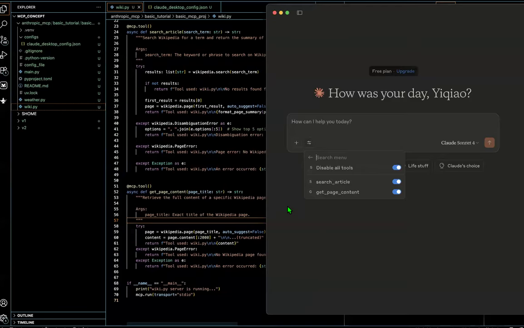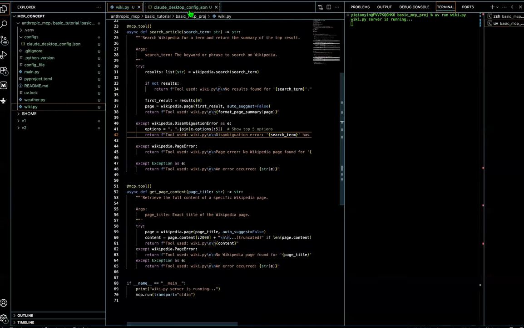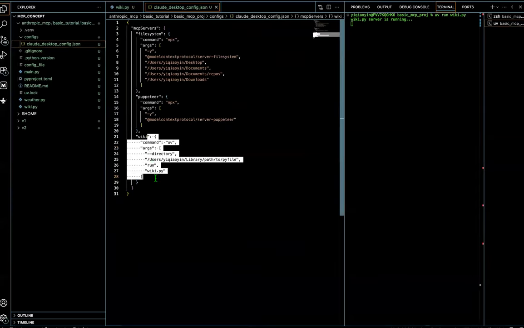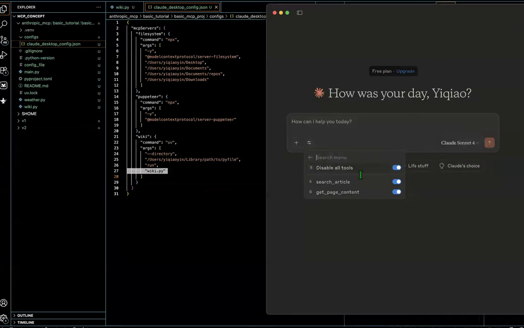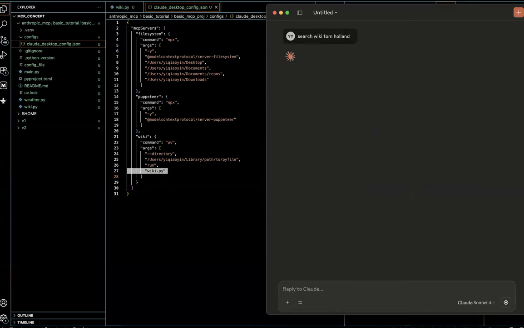Now, the reason that this client-side desktop knows that these are tools is because in the configuration here, I have the schema, which is a dictionary object that tells the chatbot that, hey, this tool is here. This is a directory, this is the Wikipedia.py script, and here is where that server lives. So that allows this tool to be registered in this menu. So we are ready. We are good to go. Now you can simply say, search Wikipedia, Tom Holland. And then we'll give it a moment and see what happens.